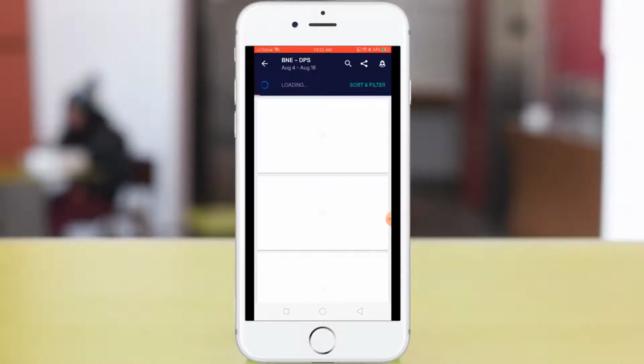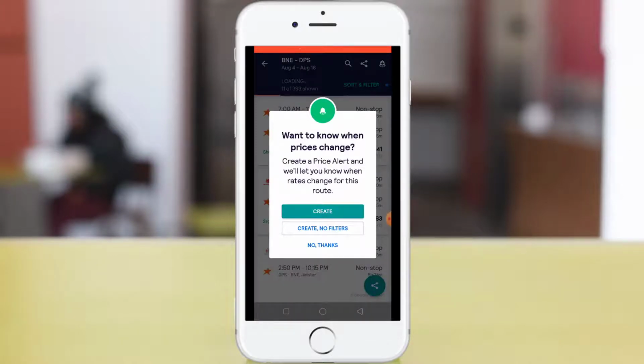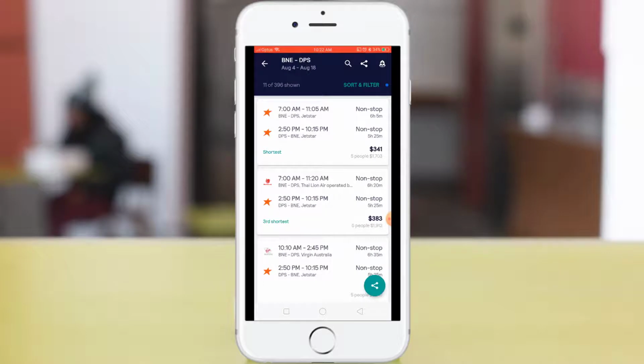Up the top you have a little bell as well. So if you hit the little bell, it will create some price alerts for you. Okay, so if there's been any price movements and you may not want to book today, it'll send you an email saying, hey, the prices have increased or the prices have decreased. So you can go back into the app and if you want to go and book the flights, then you can do that. So you just hit the create filter and it'll set that up in the background for you.